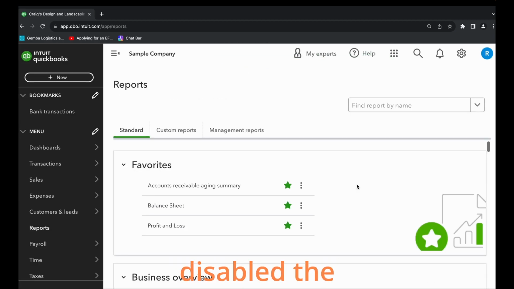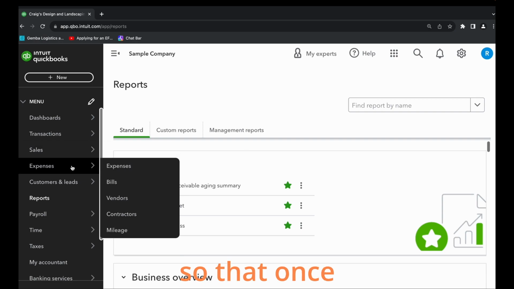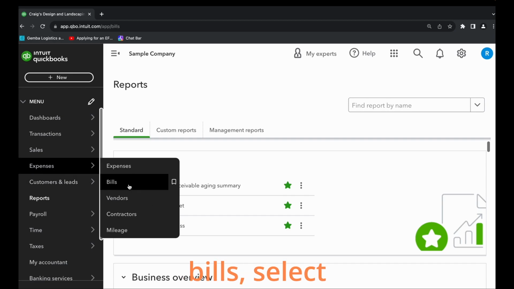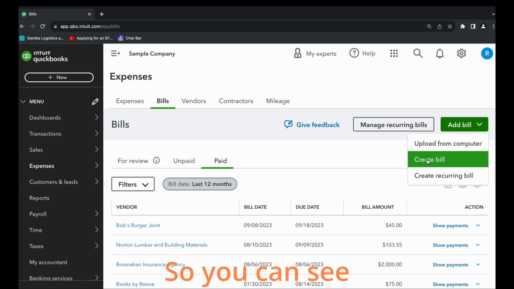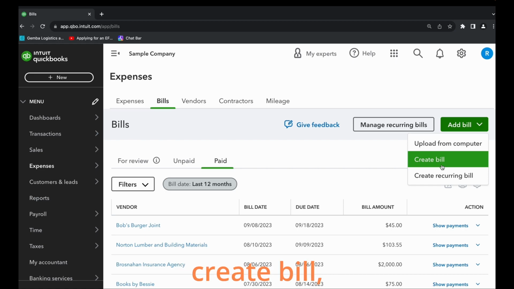After we've disabled the automatic apply credit, now let's create and apply a vendor credit. First of all, before we create a vendor credit, let's create a bill so that once we create the bill, we can apply the vendor credit to it. So first we navigate to the expense center, select Bills, select Add bill. You can see you have the option to upload from computer, the option to create a bill, then we can create a recurring bill. In this case, we just want to create a bill.